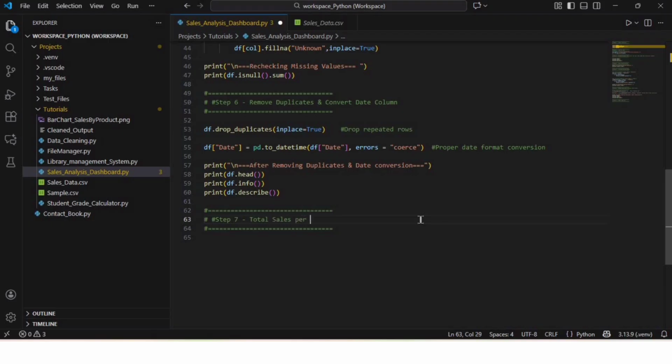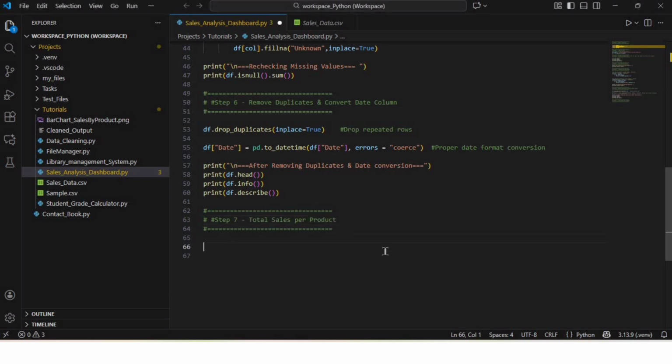So I will be writing here as a comment, total sales per product. There are two tasks in this step. The first is grouping the data by product, and the second task is displaying the top 5 best selling products. So first I will be doing task 1, that is group data by product.